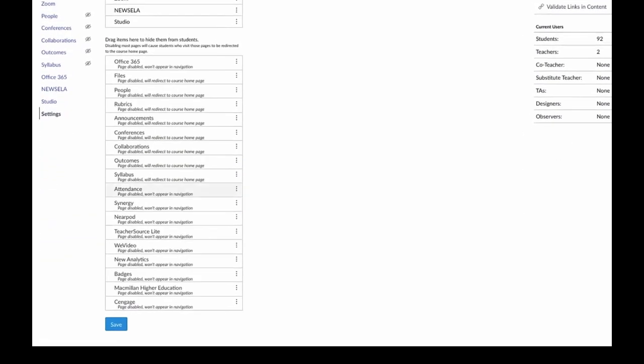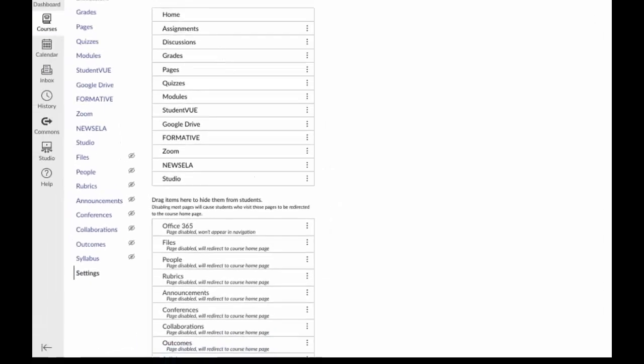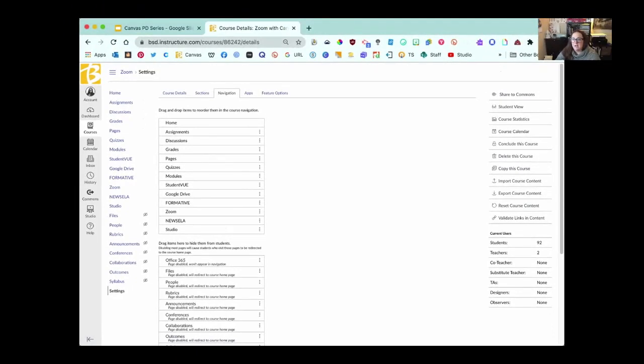Now, the thing is, you always have to remember with the navigation settings to hit the save button for that to come into effect. And if you're in any of our secondary classrooms, you're going to have to go in and change this for each of your classes. This is not for every course. It's each course individually. Okay.